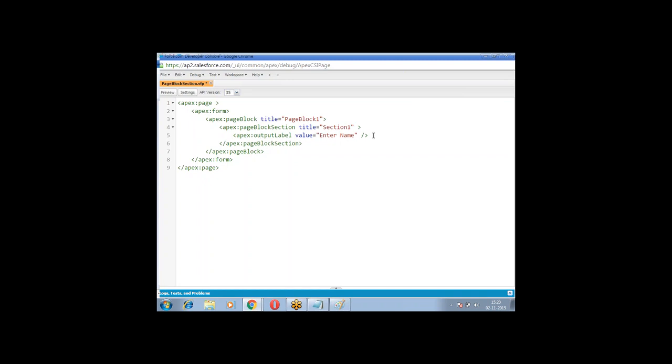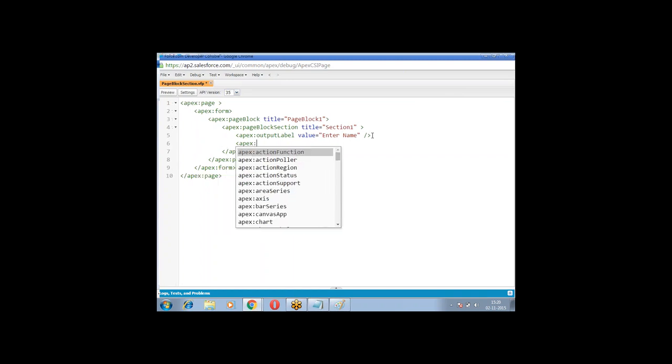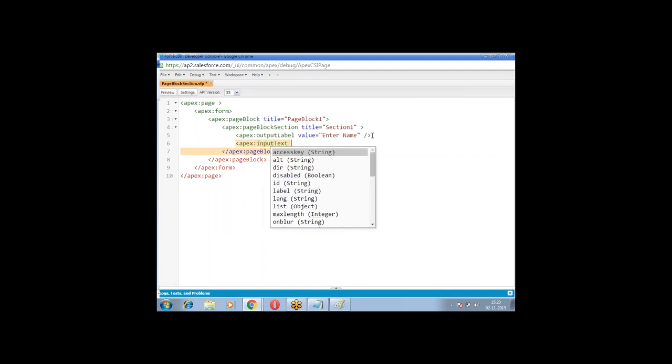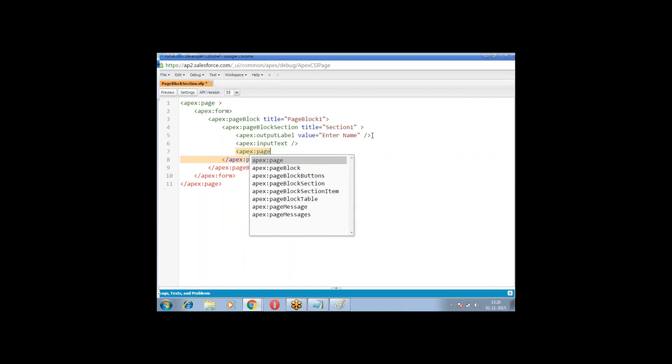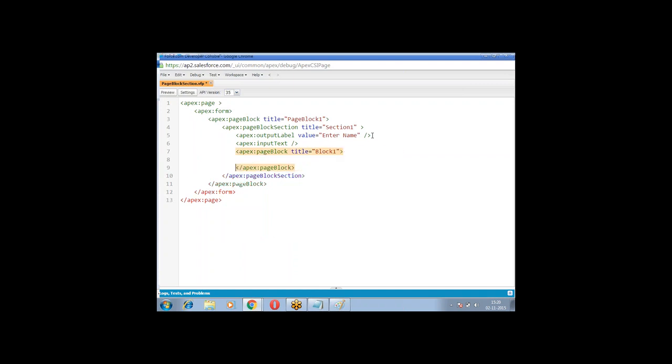I opened the component, I closed the component. I am giving here input text. I opened a component, I am printing the component. I am going with page block. Right, so what I have done? How many components? Component 1, component 2, component 3.